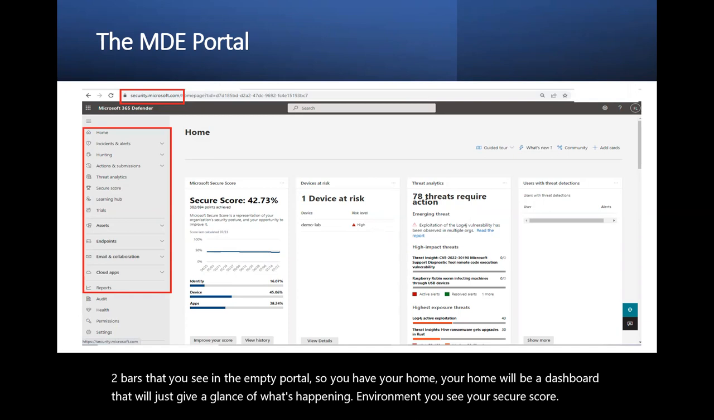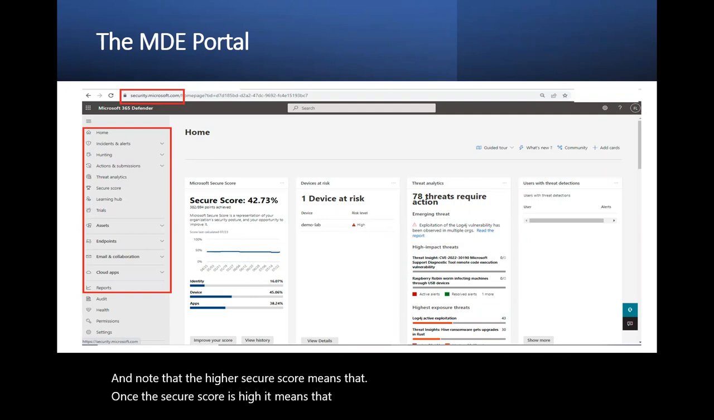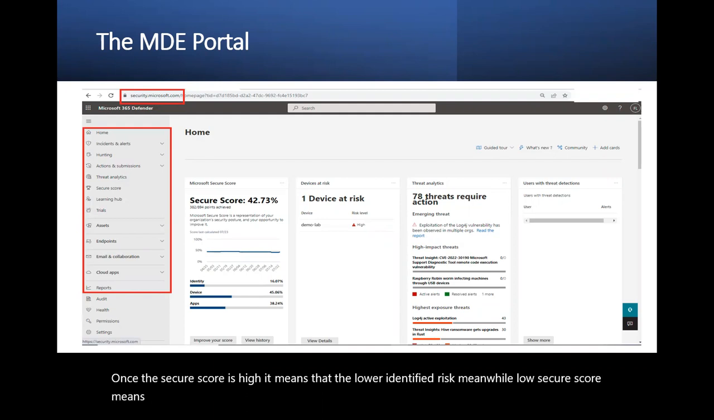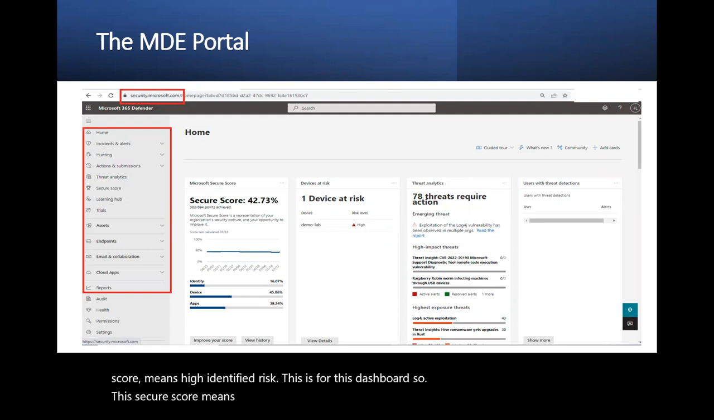Note that once the secure score is high, it means lower identified risk. Meanwhile, a low secure score means high identified risk. This is for this dashboard. So this secure score means that we have high risk in this environment.